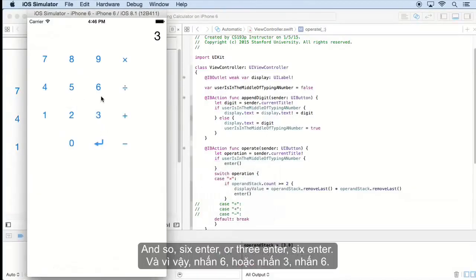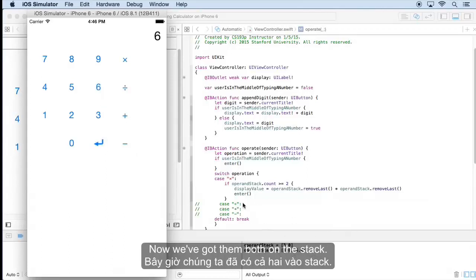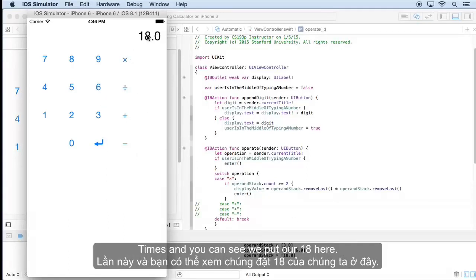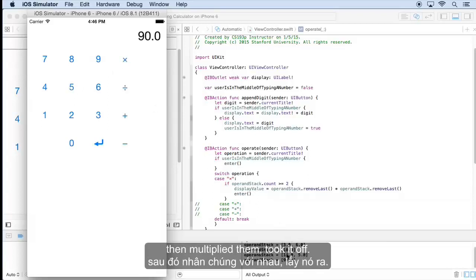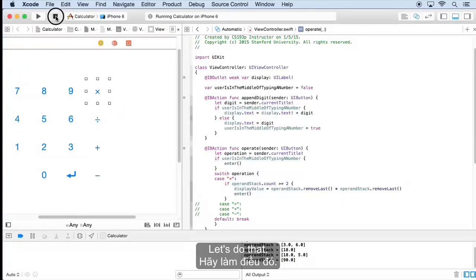And so 3 enter, 6 enter. Now we've got them both on the stack, times, and you can see we put our 18 here, and also put it back on the stack, and we can say 5 times. That put a 5 on the stack, and then multiplied them, took it off. So that's working nicely. Now, what about our other buttons here? We're going to make those work. So let's do that.